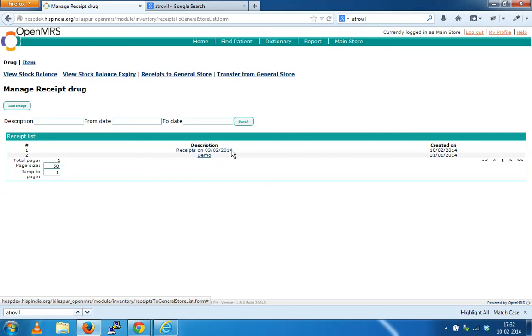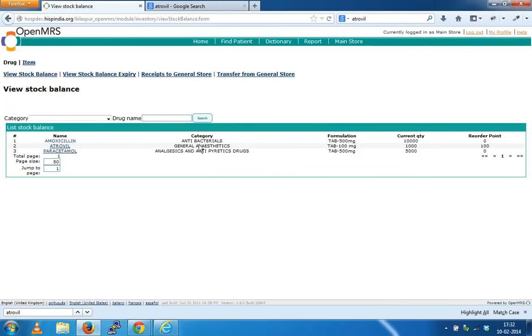Once the drugs are successfully saved in the system, they add on to the view stock balance of the main store. I added 1000 drugs of the Adrovil, so hence they start to appear on the interface of view stock balance. Now there is a reorder point of 100. As soon as the drug level falls to 100 or below, there will be a signal given by the system. The drug will be colored in orange, and therefore the inventory manager will know that it's time to indent or receive in the main store.